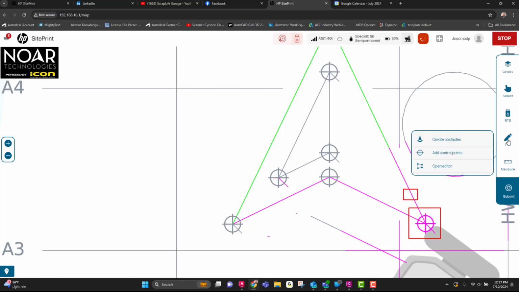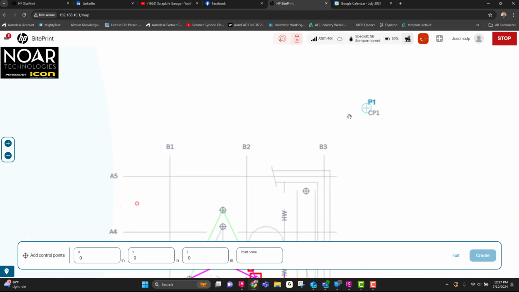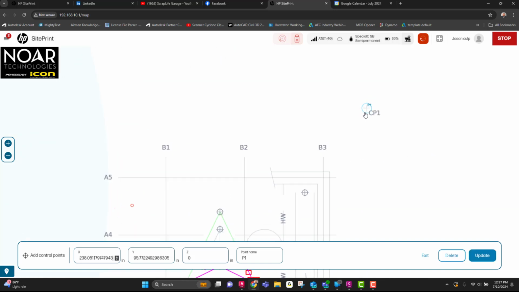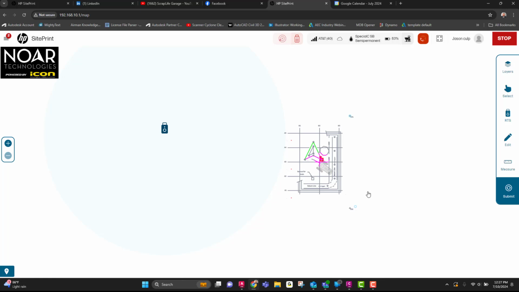They've also added a few other ones in here. If we go back into edit, you can go to add control points. So if we have some points in the drawing, we can actually go ahead and add some control points. We can click on that and you can see that the coordinates come in at the lower left hand side. So we can actually add that as a control point. That one there's already a control point. So what if we want to add another one?